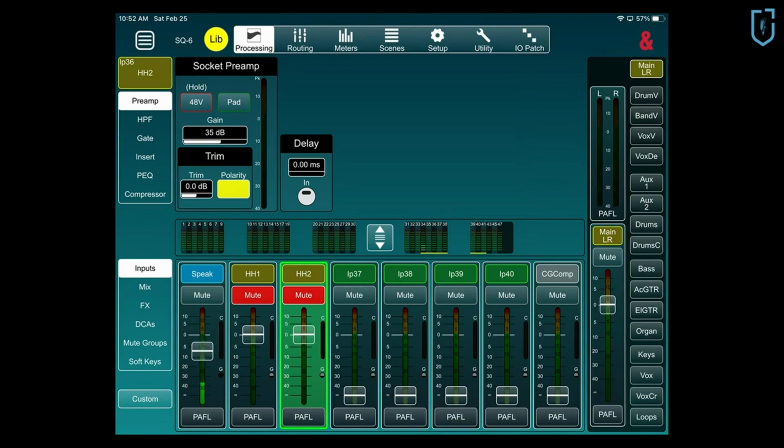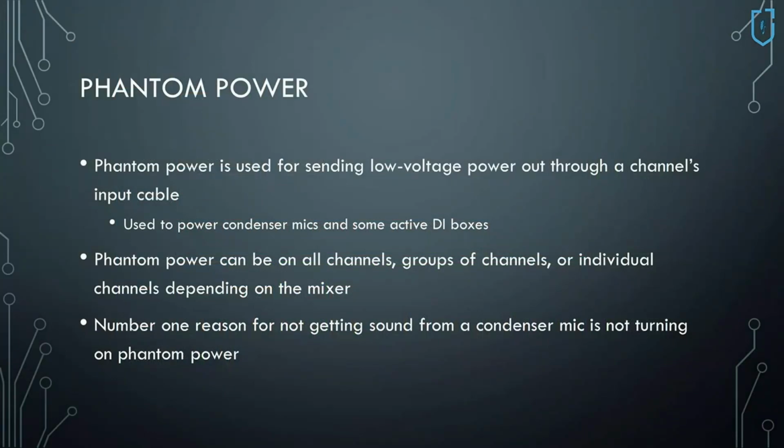So yeah, it sends low voltage power through the channel's input cable, and you use that to power your mics or active DIs. When you get into cheaper mixers, often instead of having individual phantom powers, it'll be phantom power on or off. And so it's sending on every channel or none of them. Some of them will do groups like 1 to 8 and 8 to 16, so you can turn on phantom for 1 to 8, but no phantom for 8 to 16. So that's one thing just to look out for. And that would be the number one reason for not getting sound from a condenser: it needs power.